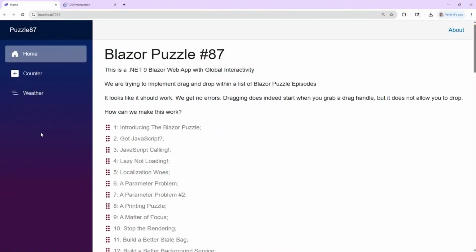So this is a .NET 9 Blazor web app with global interactivity. It's the general template we like to start with because it avoids all the WebAssembly stuff. We're trying to implement a drag and drop action within a list of Blazor Puzzle episodes. It looks like it should work. We get no errors, and dragging does indeed start the drag process. But as you can see, there's that little "you can't drop here" thing, and dropping doesn't work. It's not allowed. So that's the puzzle. How do we get it to work?